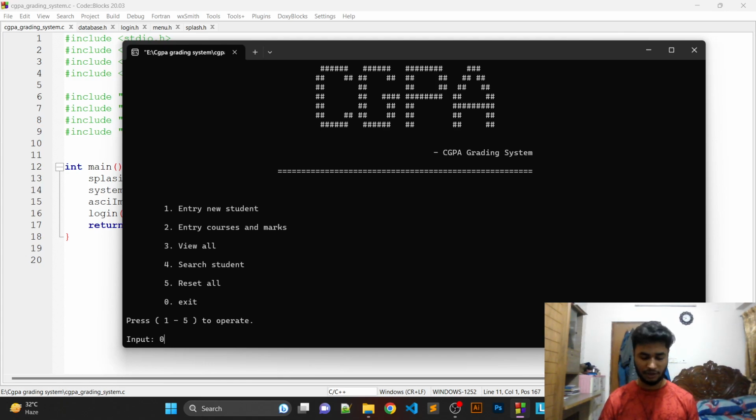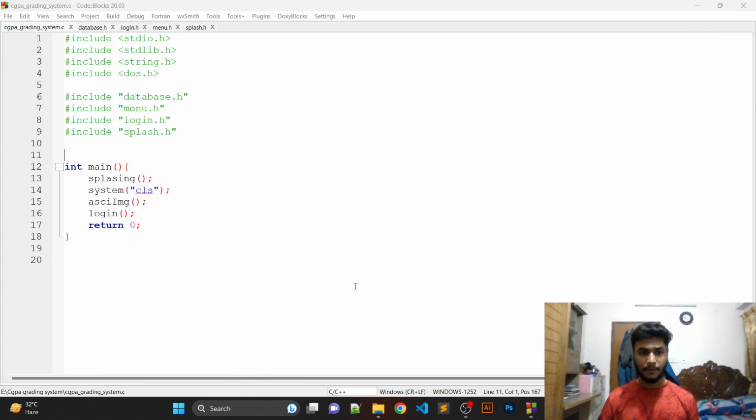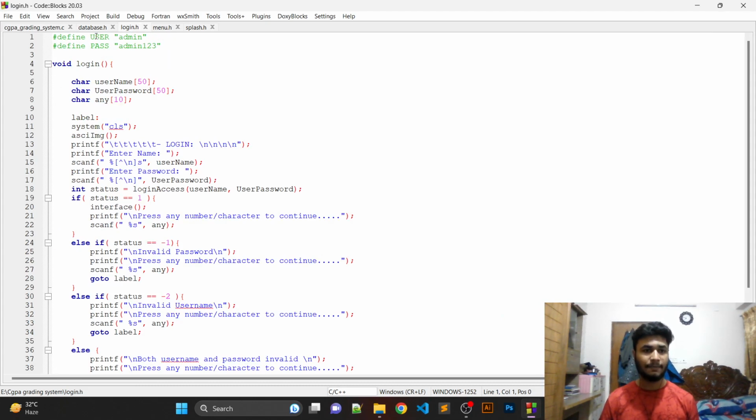Oh, I forgot to mention one thing: my login system. My login ID is user-defined admin, and the password is admin123. If you find any error, or if you forget your ID or password, you can simply change it in this string: type your name and your password. Let it be the previous one.